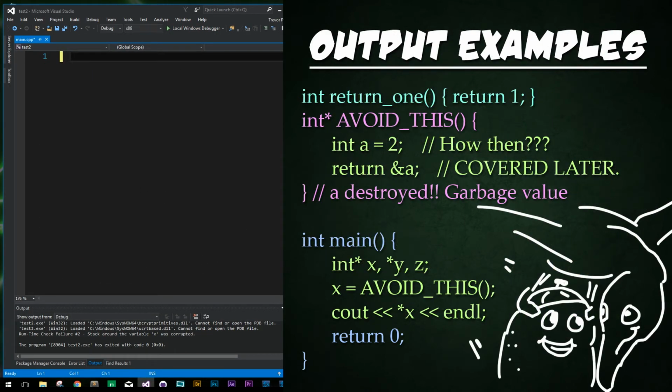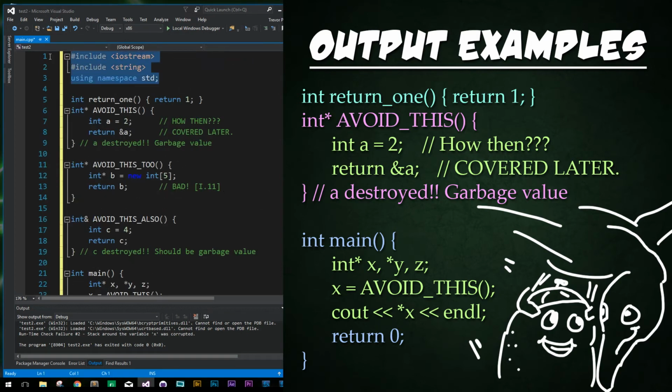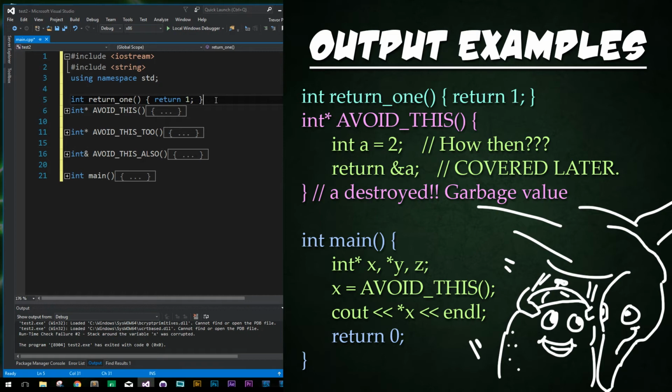Now let's go through a bunch of output examples. I'm going to paste in some more code here, and feel free to copy it or follow along with me. So now we're going to be looking at ways to output with these examples. The very first function I have created is called return1. You call it, and it just returns 1. Oh my gosh, it doesn't get any simpler than that.